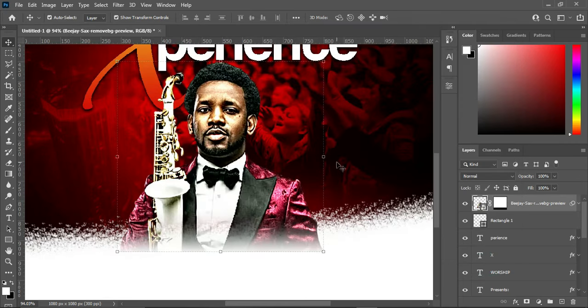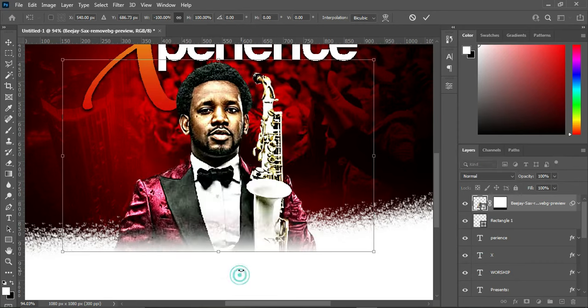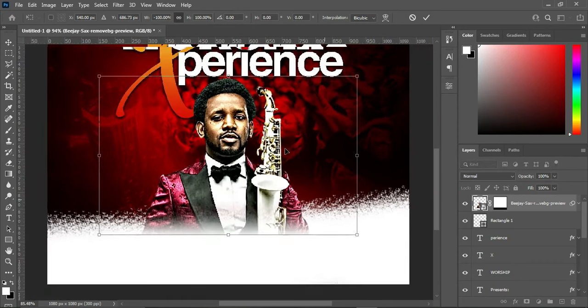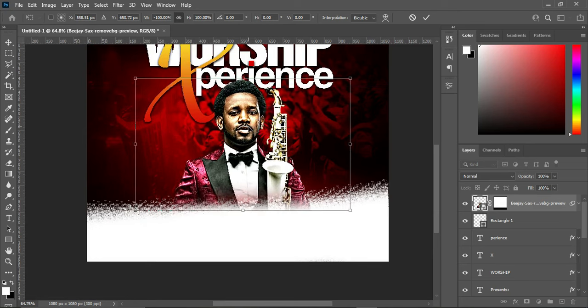Okay, now I'm going to flip it horizontally this way. Position it over then.